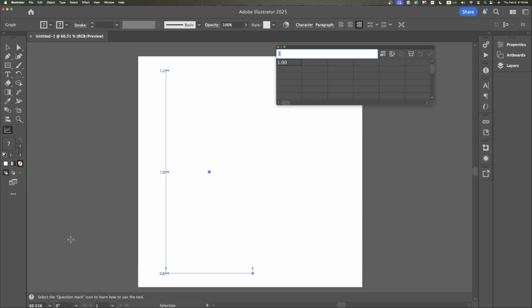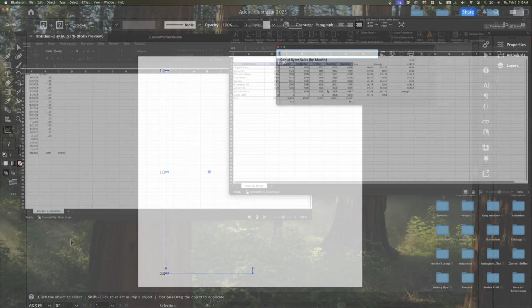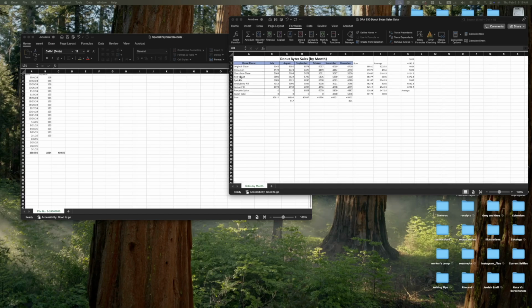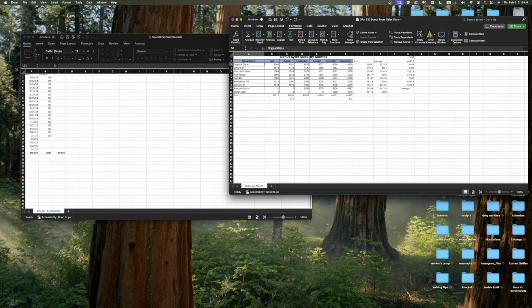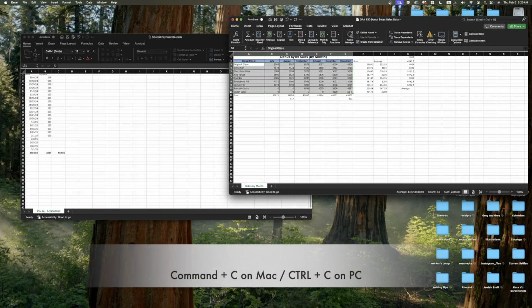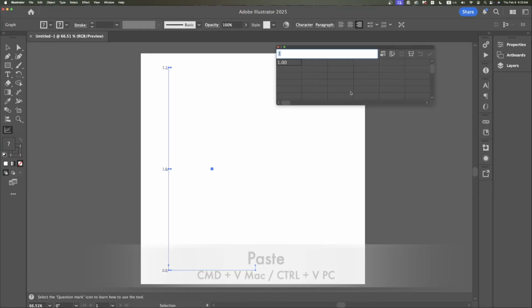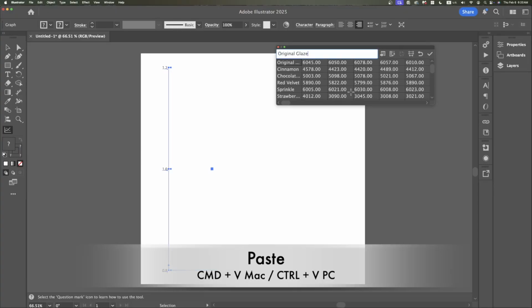Now I have to navigate to my data. All right, here's my donut sales right here. I'm going to select my data from there to here. Command C, bring it over to my chart, and Command V to paste it in there.